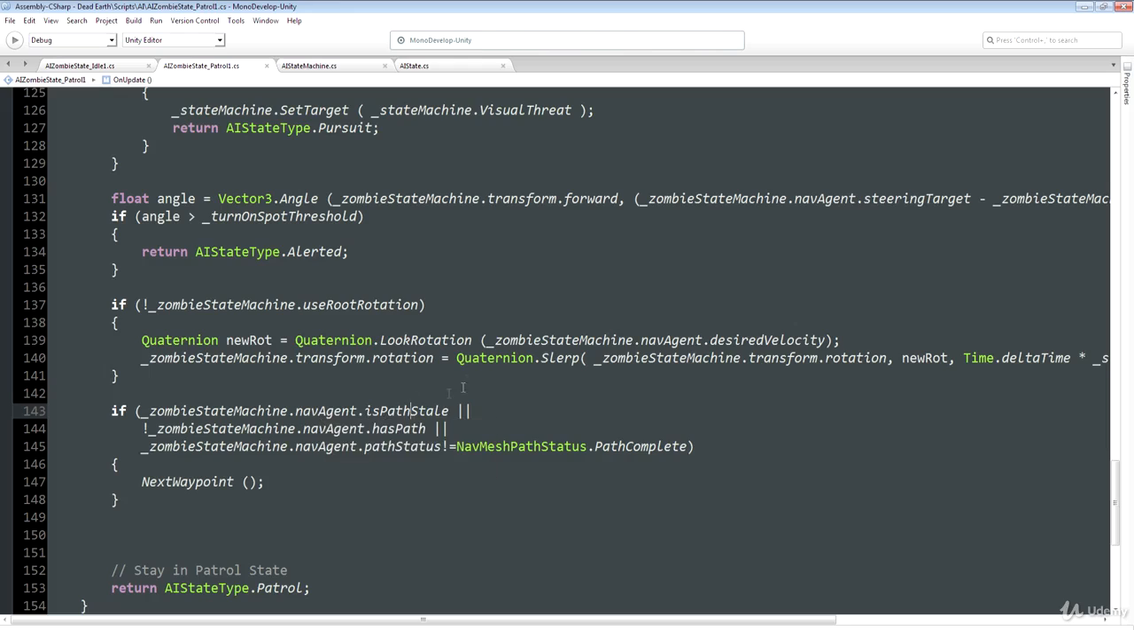But for example, if we were chasing the player and the path became stale because maybe we carved something into the nav mesh or something like that, then rather than just going on to the next waypoint or the next target, one of the things that we might do is instead just set the destination again so we regenerate the path. Just because the path has become stale doesn't mean that we can't still plot a path to that destination. But in the case of just a simple patrol state, I'm going to say, look, if it's stale or there's anything wrong with the path, just skip it and go on to the next waypoint.